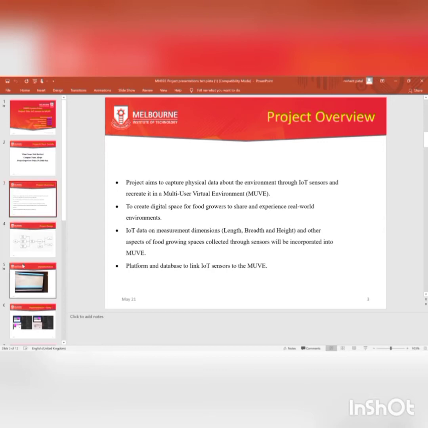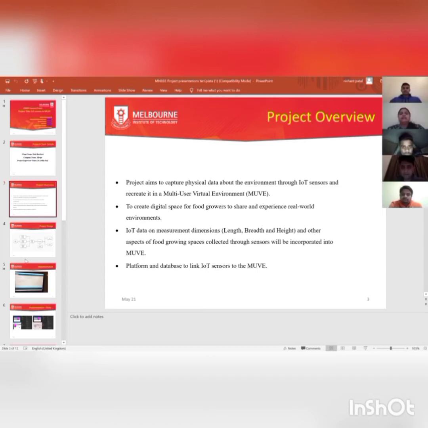In this project, we are also using the IoT data, which is used for the measurement of the length, breadth, and height of the particular object, and we can share it into the Unity software, which is used to create 2D and 3D format of the object, and that data is also sent to the MUVE. For that, we are using the Pygame software. And for the database, we are using the MS Excel database to store the virtual data.